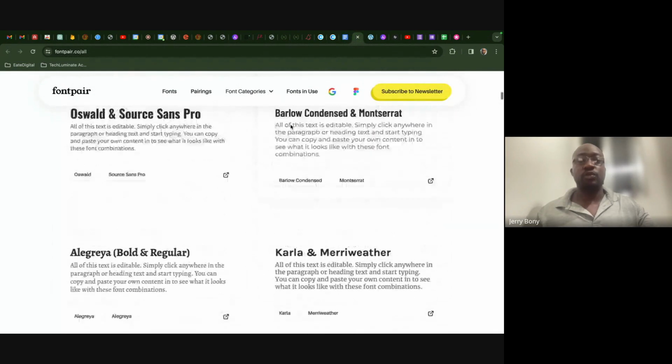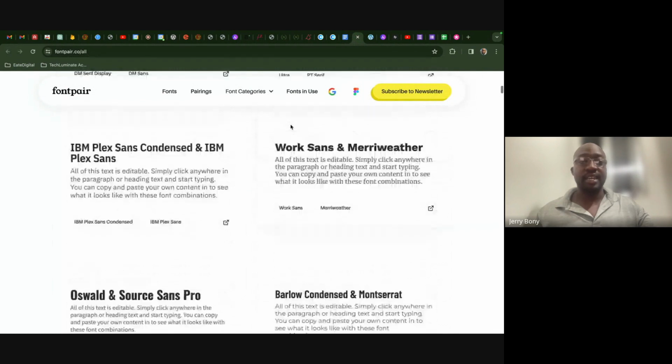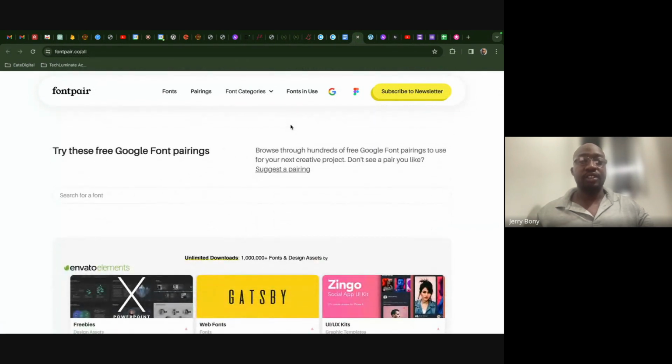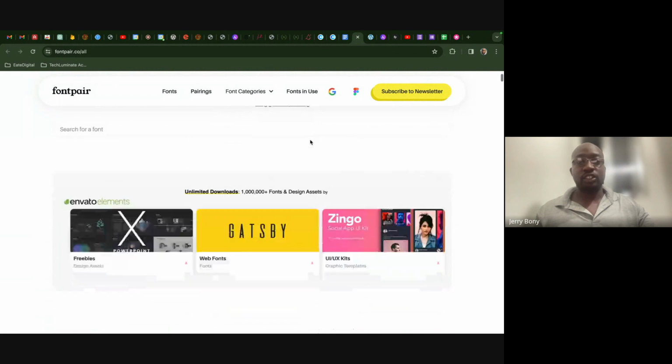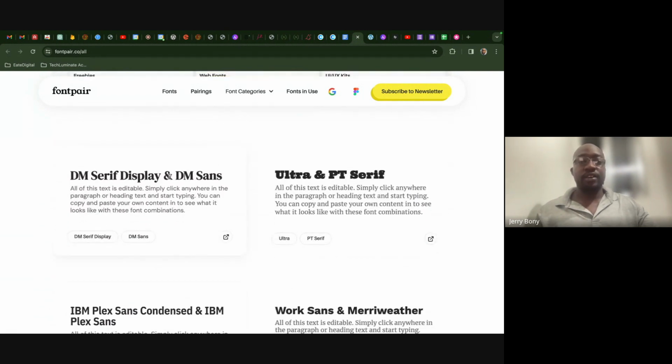Yes, Font Pair is a way for you to pick out some nice fonts for your website. If you need some inspiration, because I'm not a designer, I'm more of a developer, but I do know what good design looks like. So I need some inspiration, so I would come here and look at these different font combinations. These are headings. This is what you would use for the heading.